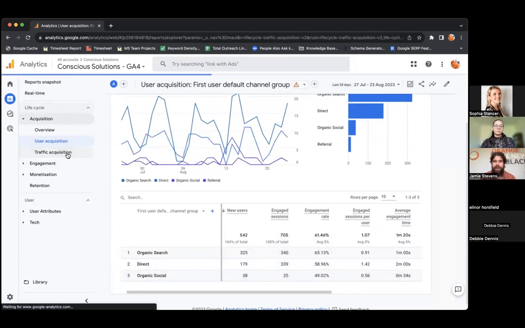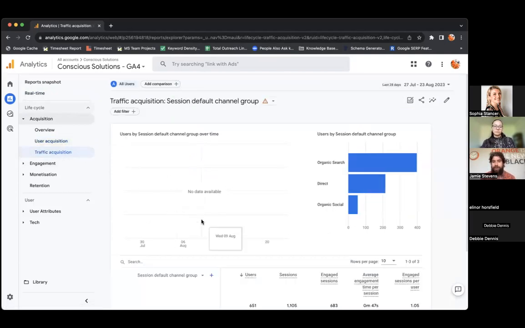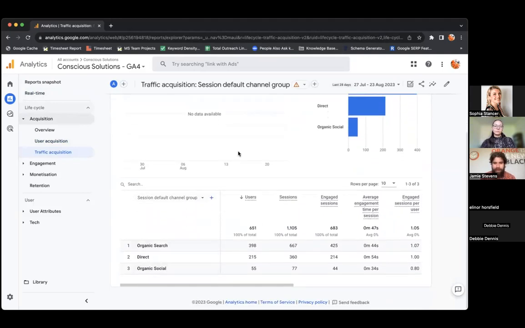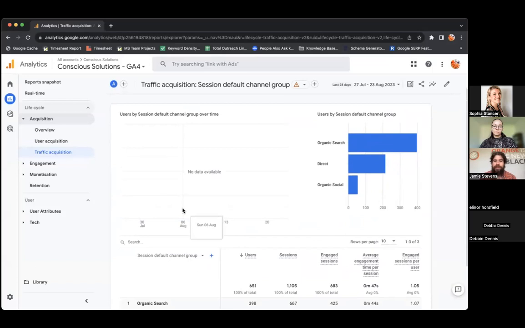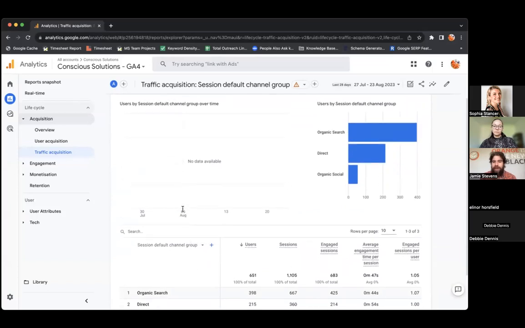Whereas traffic acquisition is a very similar report. It looks exactly the same. I'm not sure why it's not showing any data there right now, but it's probably a bug. But in this section of the report, it shows you sessions. And generally what you'll see is an individual user might have multiple sessions. They might visit your website several times before they convert or something like that.